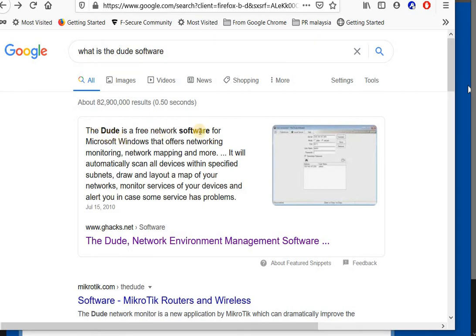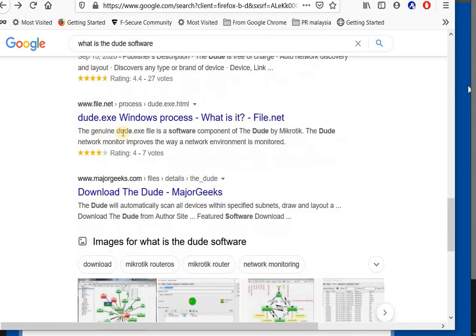So what is The Dude? It is a free network software for Microsoft Windows that offers network monitoring, network mapping, and more. It will automatically scan all devices within specified subnets, draw and lay out a map of your network, monitor the services of your devices, and alert you if a service has a problem. You can just Google it to get the installer. So let's go for it.